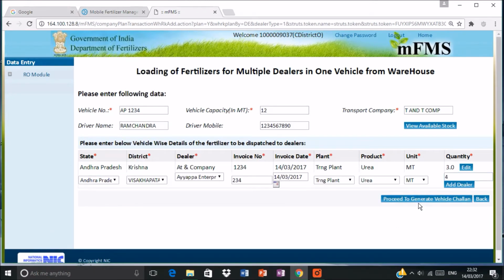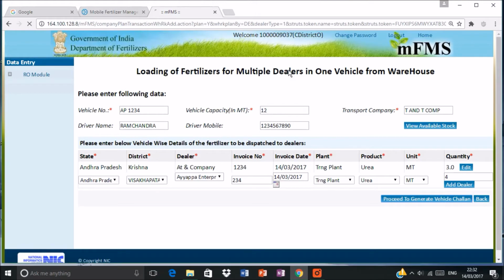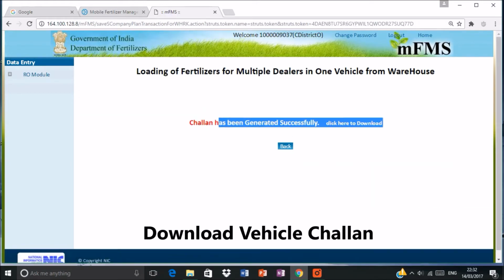An automatic pop-up will appear on screen to confirm the data entered. To confirm, click on OK button to proceed. After submitting the request button, a new screen will appear and vehicle challan is available to download. You have successfully generated the vehicle challan.